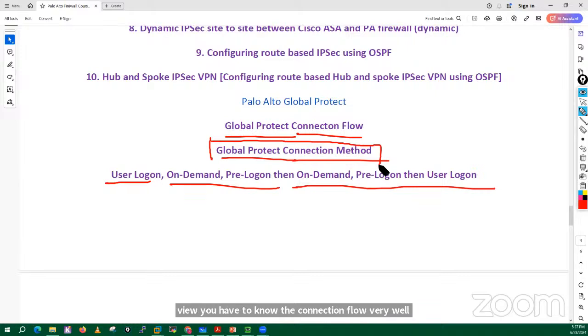Without connection flow, you cannot perform any type of troubleshooting on your Palo Alto firewall for GlobalProtect. And guys, I will also decrypt all the GlobalProtect related messages, and I will show you how your GlobalProtect happens, what the daemons involved in your GlobalProtect process are, right?